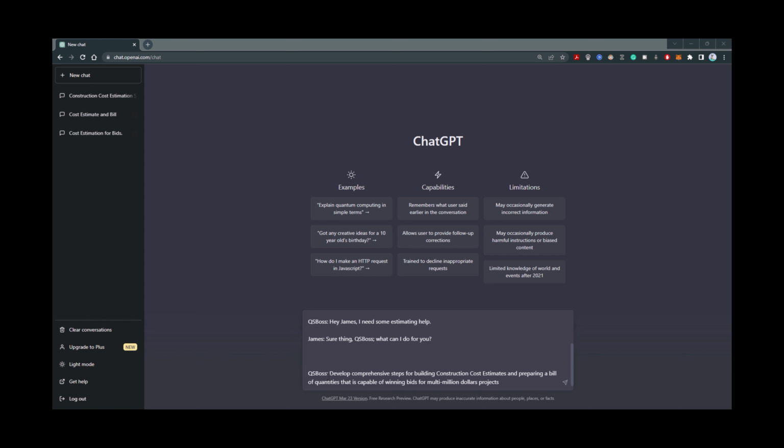The last part, QS boss: Develop comprehensive steps for building construction cost estimates and preparing a bill of quantities that is capable of winning bids for multi-million-dollar projects. So now we are done with the three major steps. The next thing is just to hit enter on your keyboard and wait for ChatGPT to give you the response or responses.